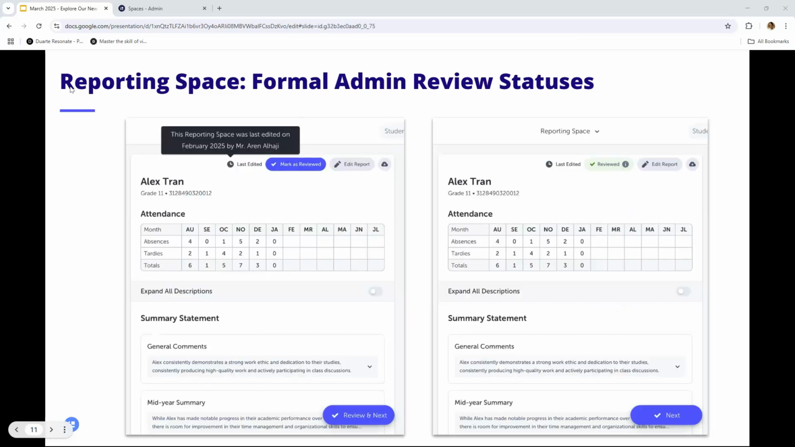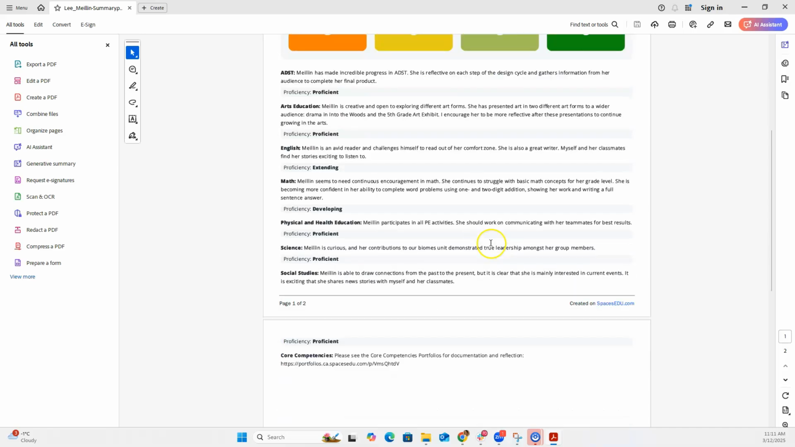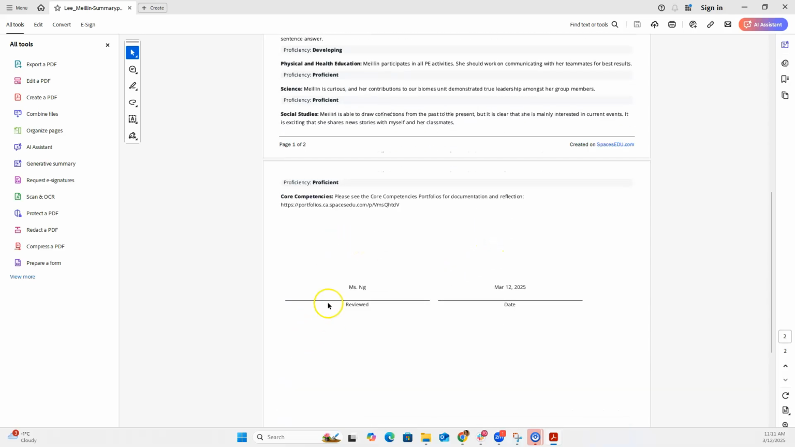And within each reporting space, admins and teachers will see when the report might have been edited and by whom. And just to note here, teachers can still make changes to the report even after it's been reviewed. So it's important to include this information in your communication pieces to educators. And whoever marks the reporting space reviewed will see their sign off on the report PDF. And here we have the PDF downloaded.